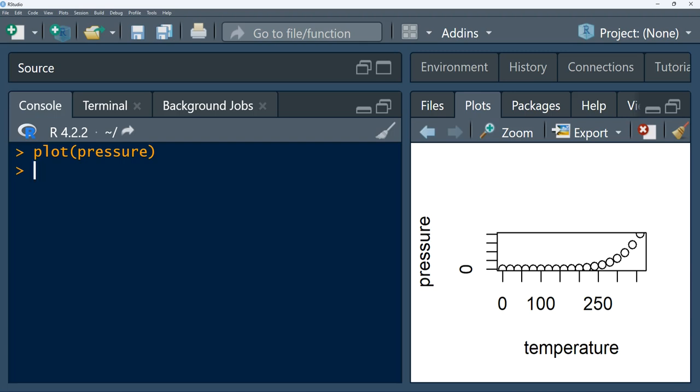Say for example, we use the par function and say mfrow, and then here we say 1 row, 2 columns. So in this case, we have created 2 side-by-side plots. Let's run this. Now whatever we create will be side by side.